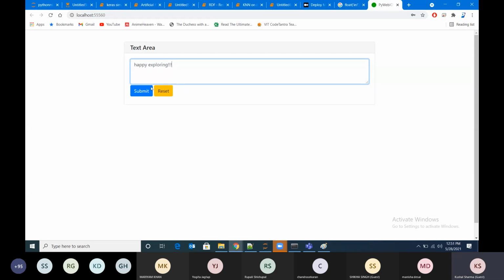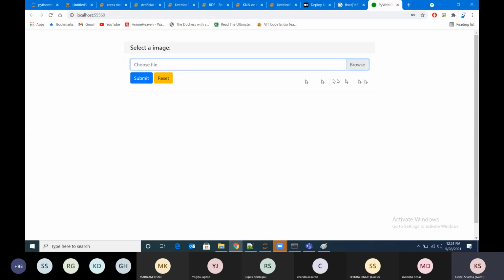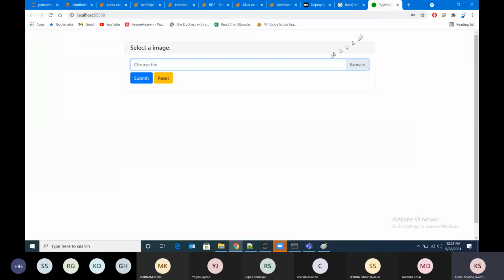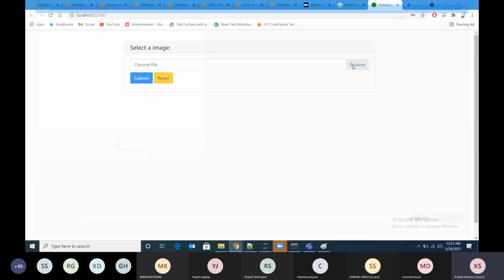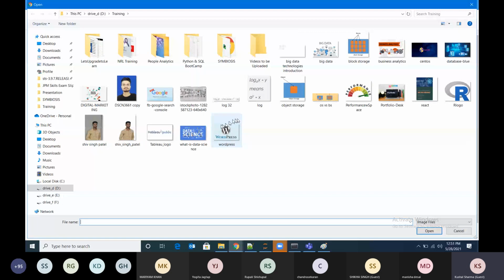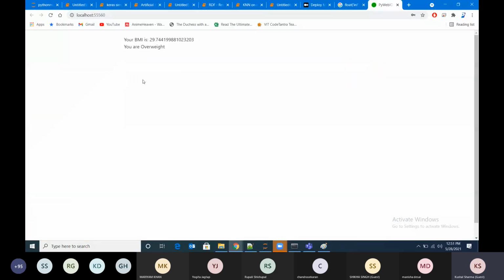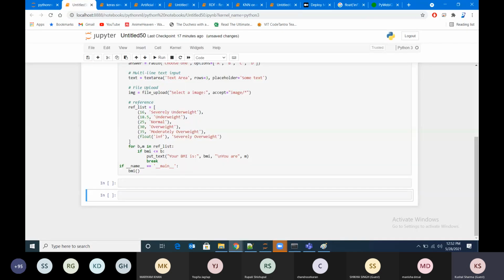So all these fields you are able to do, and I believe you must be very happy to see this because you're not doing any kind of HTML programming. Being in the analytics area, or coming from some other area, you would not like to do that. So I'm just selecting some file and submitting it. And lastly, I had printed only two outputs, therefore it is giving two things. Otherwise, I could have added some more things.